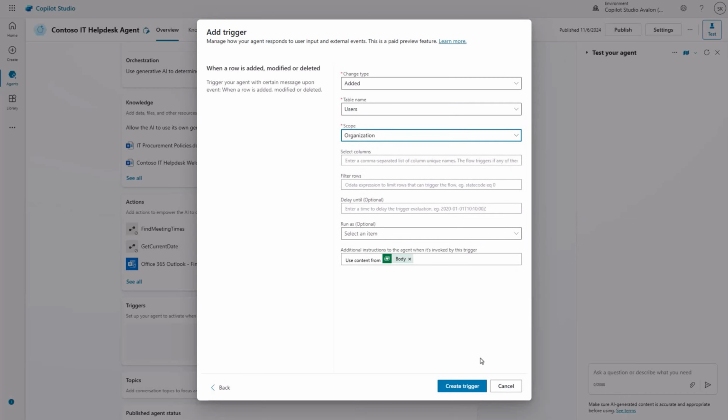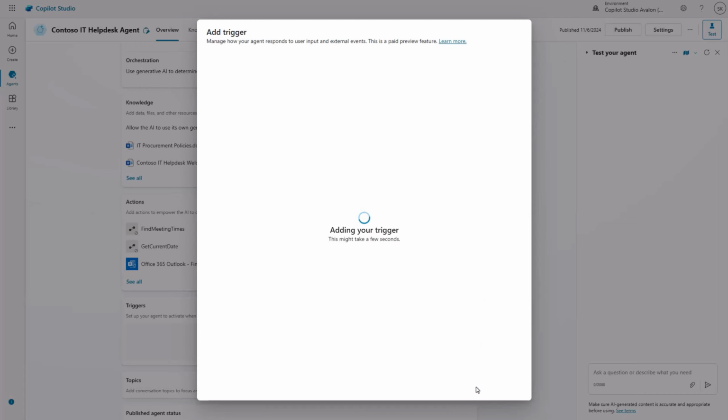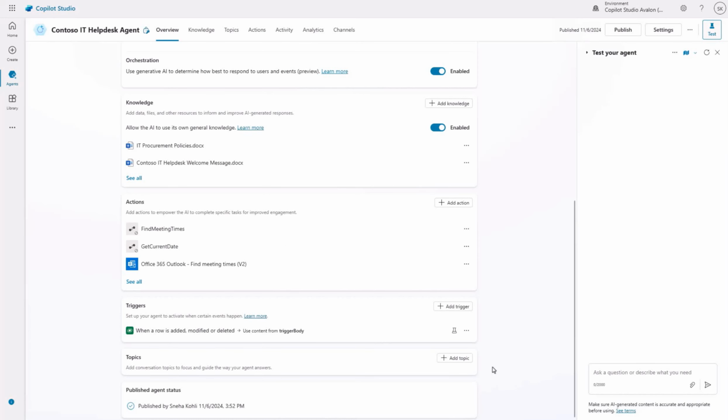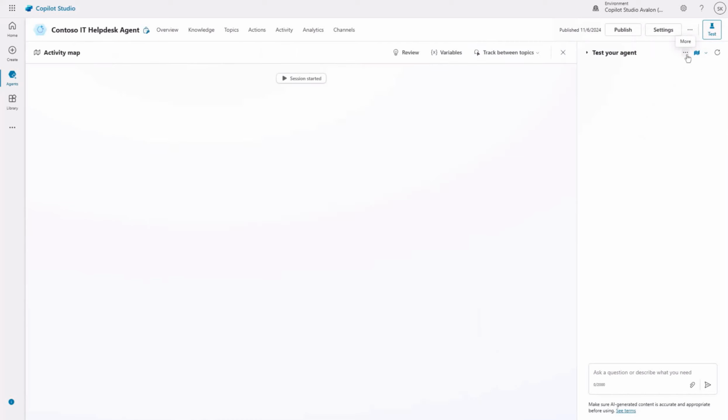With this new trigger added to my agent, it will now execute the appropriate actions asynchronously without me having to request any support directly. It does this by leveraging the actions I've configured and the instructions I've given it to welcome the new team member and order them new equipment for their first day. Let's test this new trigger.